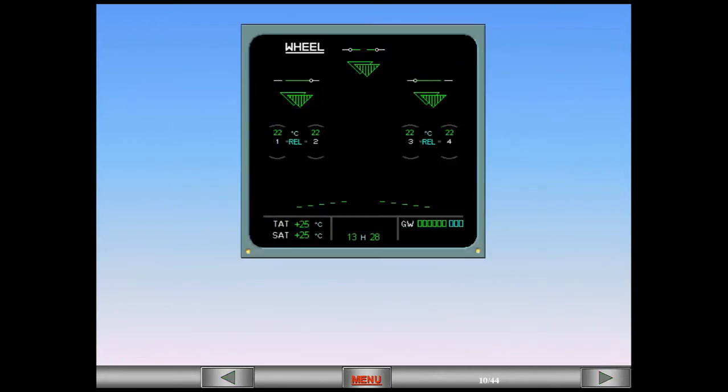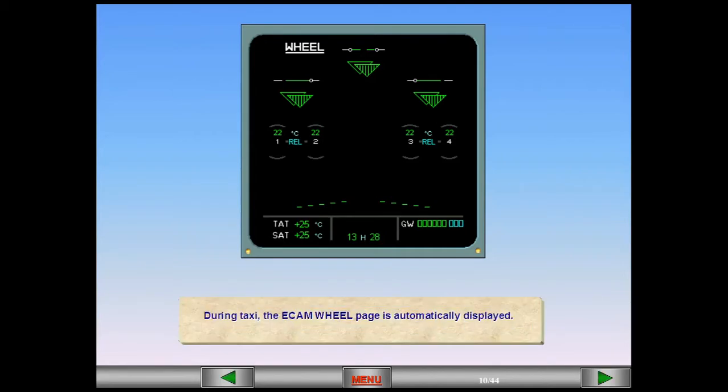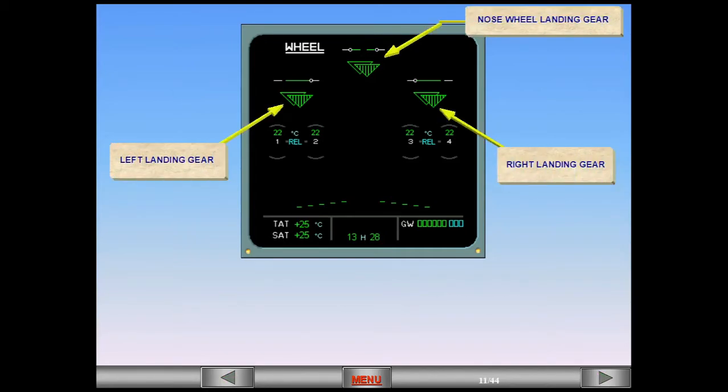During taxi, the ECAM wheel page is automatically displayed. Notice the two green triangles for each gear, indicating that the gear is down and locked. There are two computers called Landing Gear Control and Interface Units, LGCIUs, that provide gear indications and take turns controlling the gear.